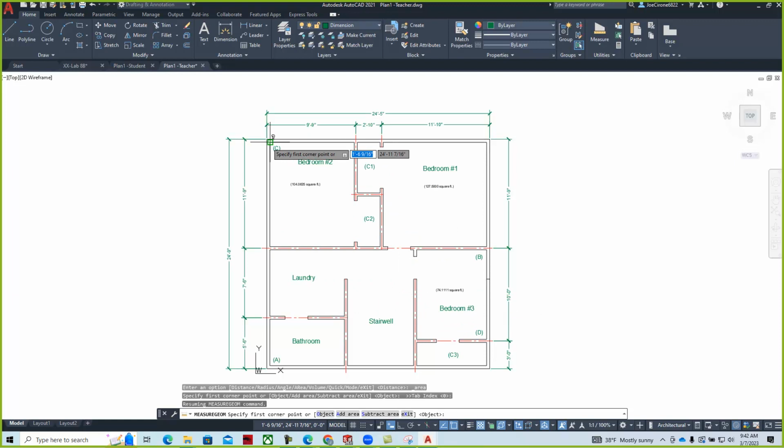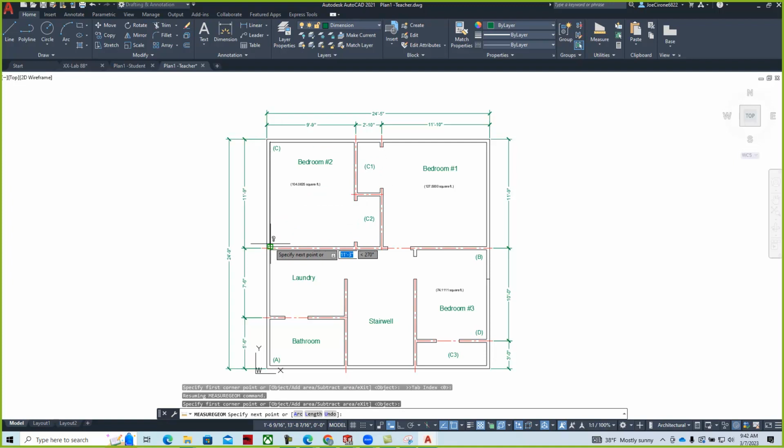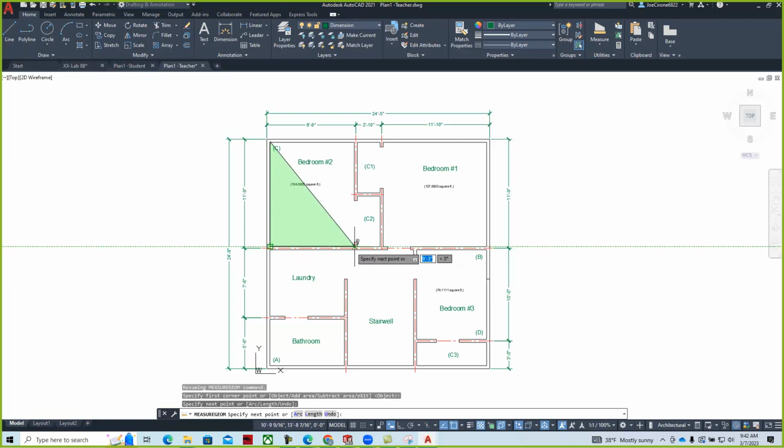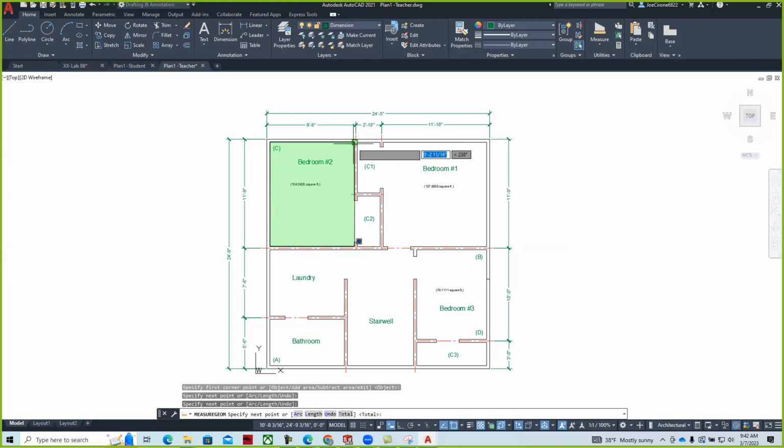Then as we work with the measure geometry command, we can either outline the shape of the room, and we'll get the area in square feet, 104.0625 square feet, and we'll also get the perimeter of that area in that room. Once you have that calculated, you can copy and paste that into the drawing, or you can add that to the PDF.